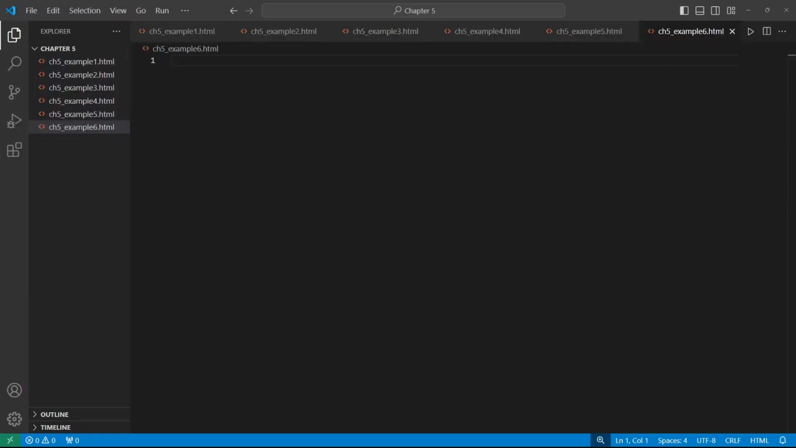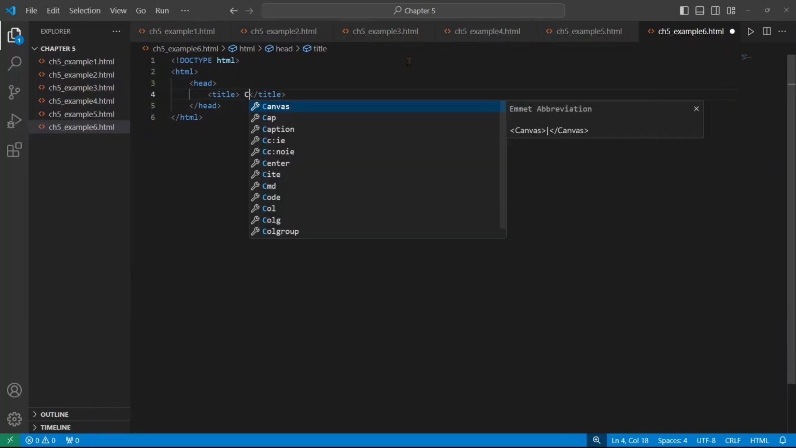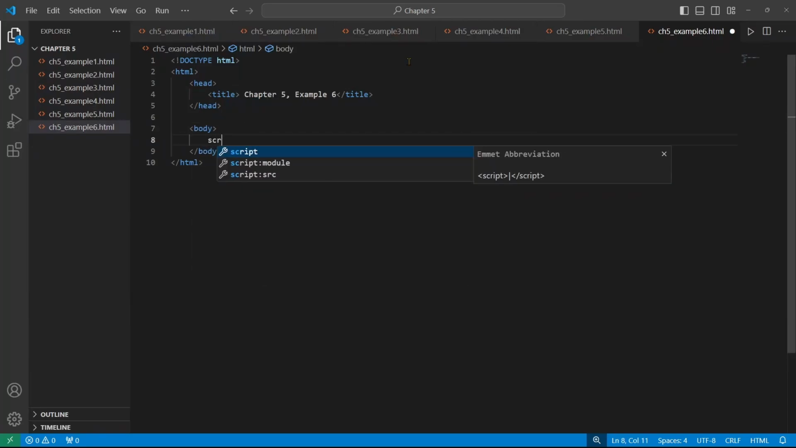All right, now that we know that, let's jump right into the next exercise, example number 6. So we go for doctype, HTML, head, title. Title is, of course, chapter 5, example 6. Go for the body, go for the script.